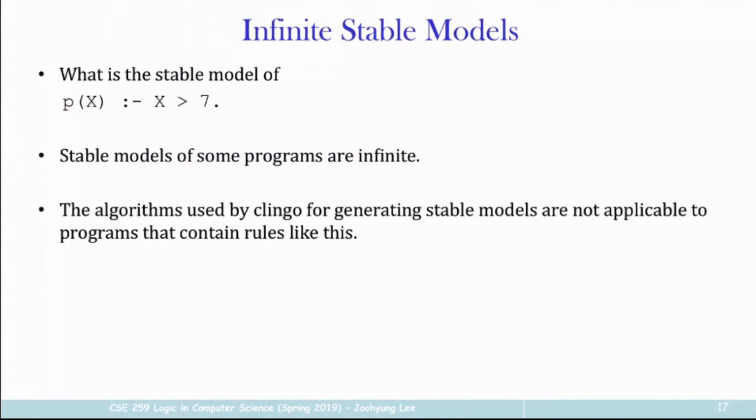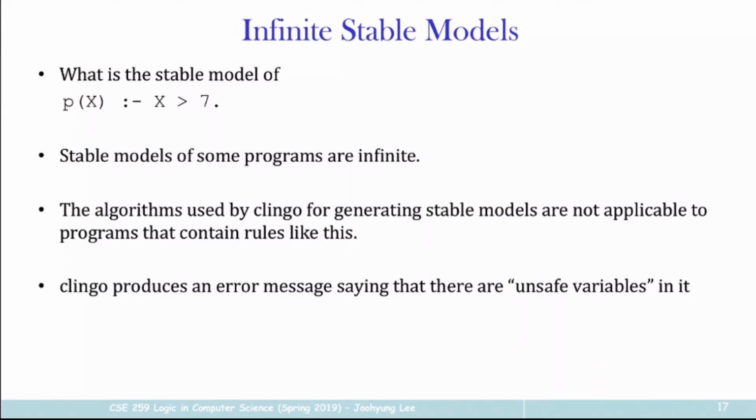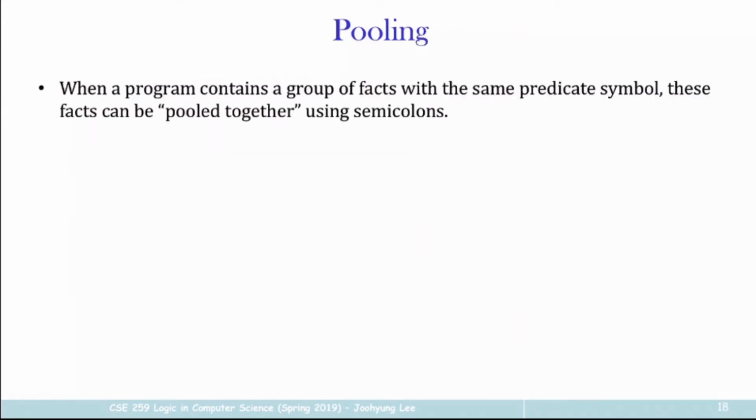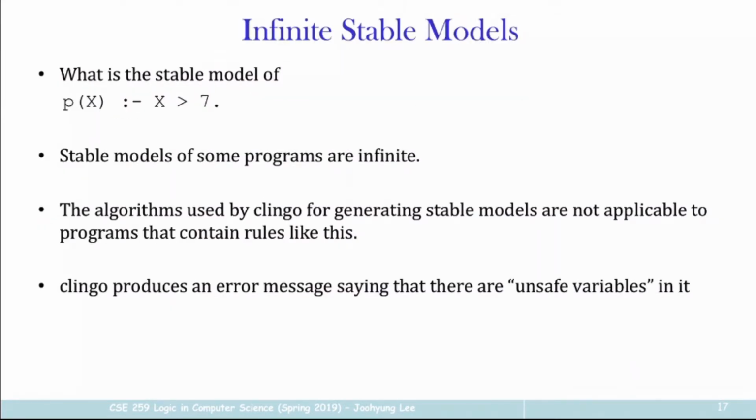As I said, the algorithm used by Clingo for generating stable models is not applicable to programs that contain rules like this. And it says unsafe variables. So roughly speaking, X is unsafe. You cannot make finitely many values for this X. That's what Clingo complains.